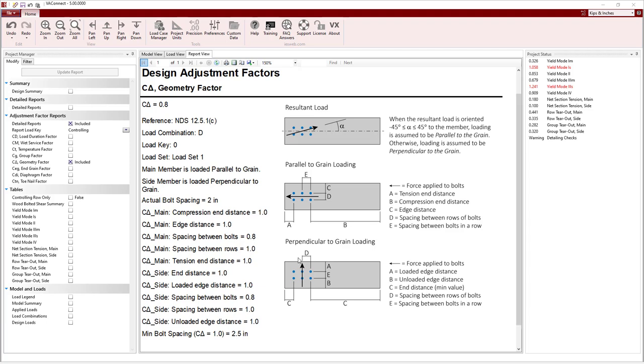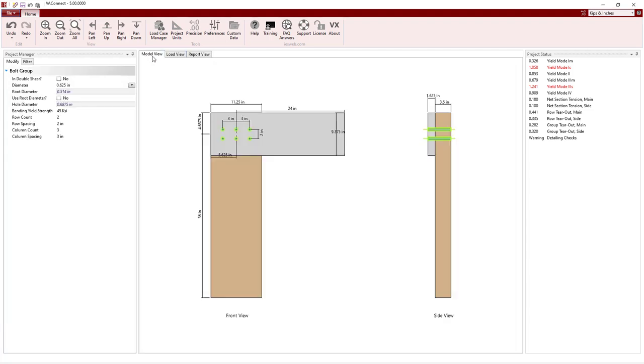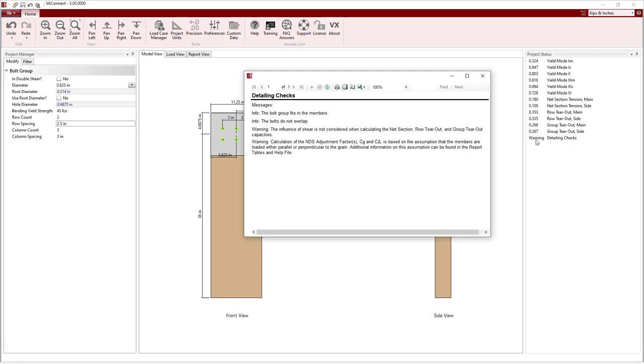For perpendicular to grain loading of the side member, the figure shows that E is the dimension for the spacing between bolts. Going back to the model view, we can increase the dimension from 2 inches to 2.5 inches, which should cause C delta for the dead load only case to increase to 1, and now all of the limit states pass. The detailing check has a warning status, and clicking on the detailing check, the report shows two warnings.